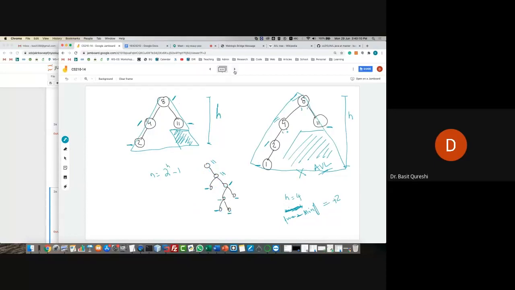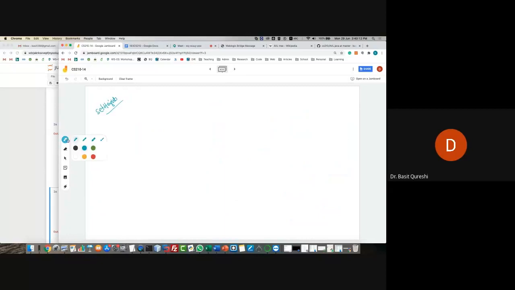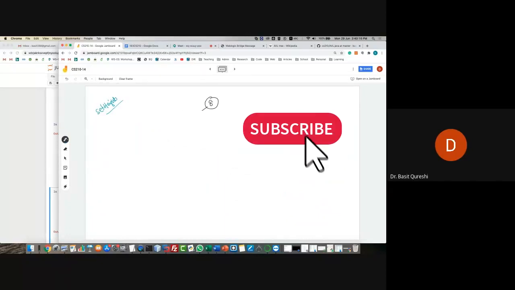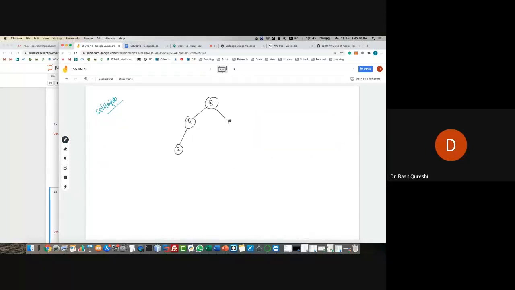Okay? So here's an example. Let's say this is some tree. Again, we're just using the same kind of tree.